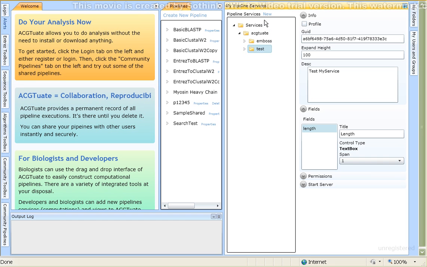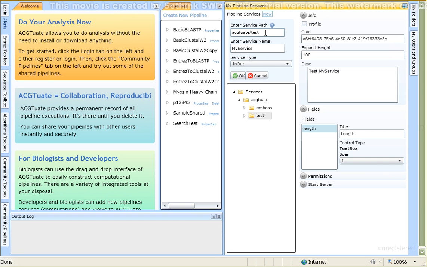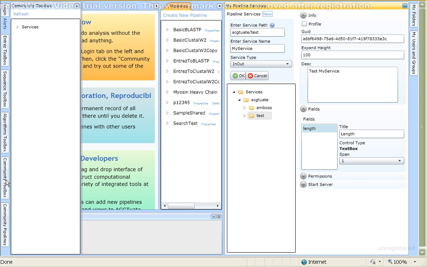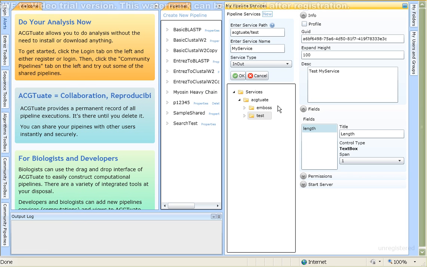Let me just define a new one. The first thing you need to do is define the path, and the first part of the path needs to be a string that's unique to you, usually a domain name, and then you can define a folder path if you want, and that's where it will appear in this folder as well as over here in the community toolbox. And I'll call this one bill service.